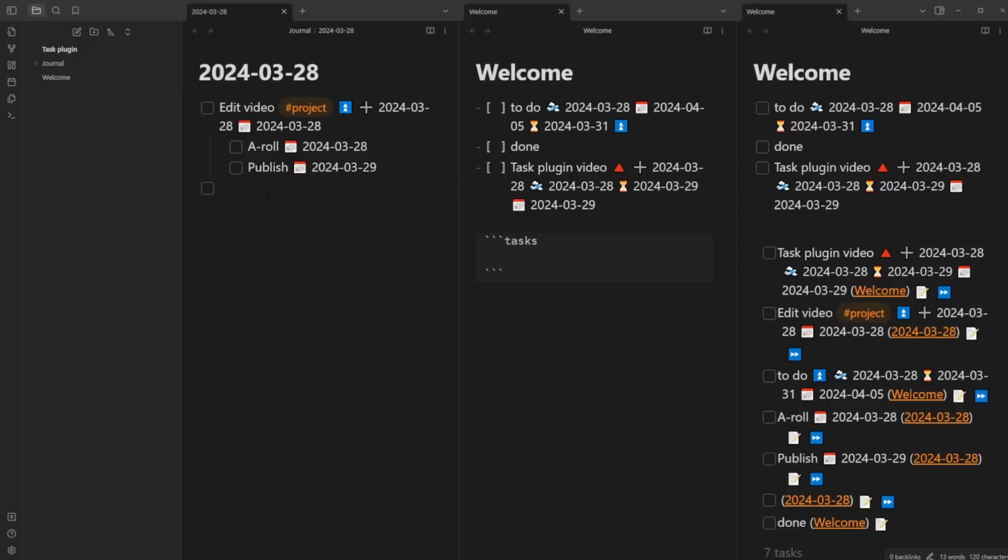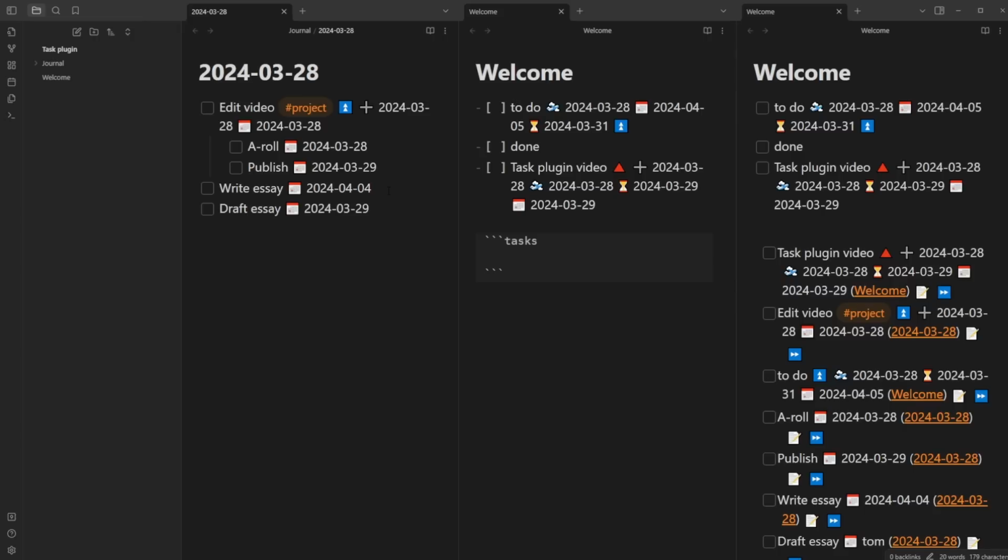And using our daily note here, let's say I want to do a project. So I want to write an essay and it's due next week. But I want to draft the essay tomorrow. Now I need to draft the essay before I write the essay.